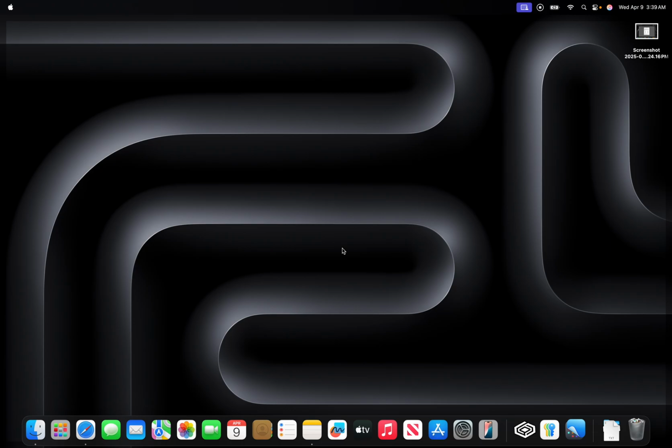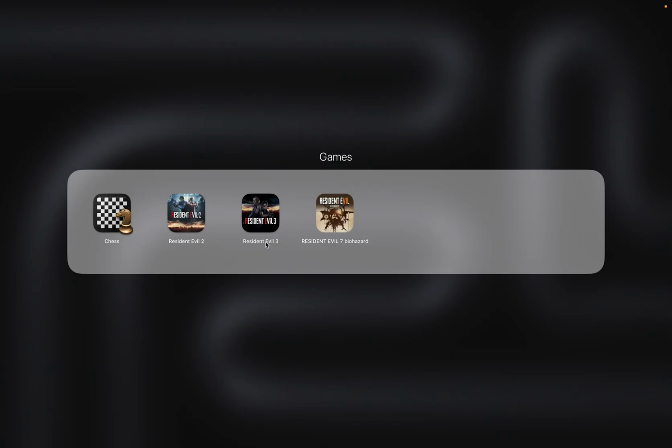Alright guys, today this is going to be a real quick video. I'm going to show you how to enable the Metal Performance HUD for your games on your Mac. For this example, we're going to use Resident Evil 3, but this will work on any Metal supported games that you have on your Mac.